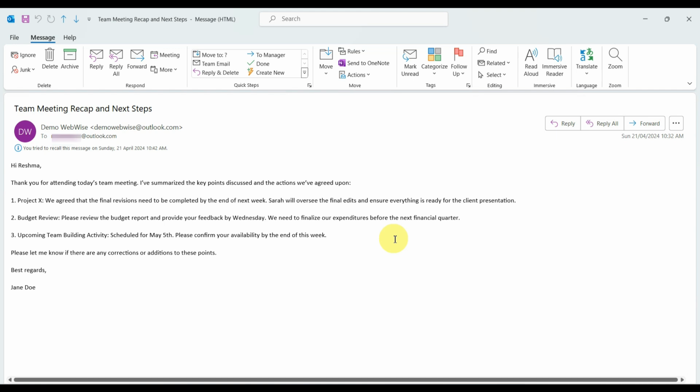Here now we can see confirmation message saying that it attempted to recall the message. It's important to note that recall or replace function only works if both you and your recipient are using Microsoft Outlook within the same organization or through Microsoft Exchange. So keep that in mind before you try this out.